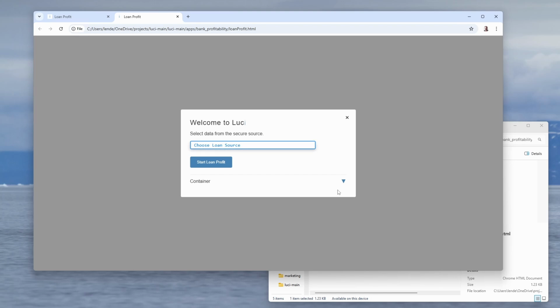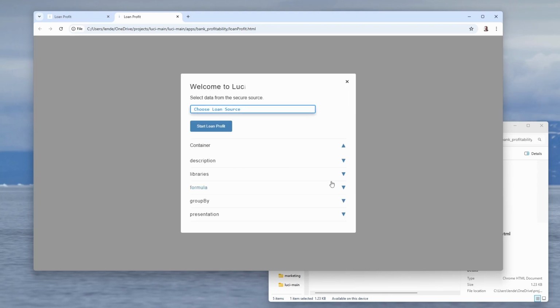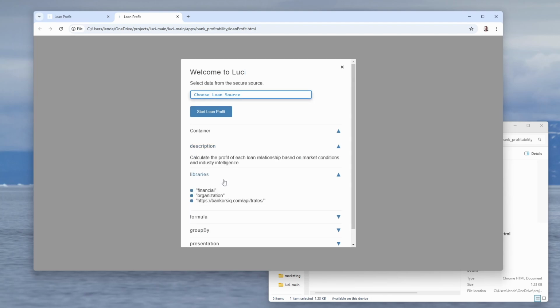Let's look at the ingredients of our single page application. We can do that by clicking on this down arrow here under container. We can find the description by giving that a click. And here are the libraries that this single page application depends on.